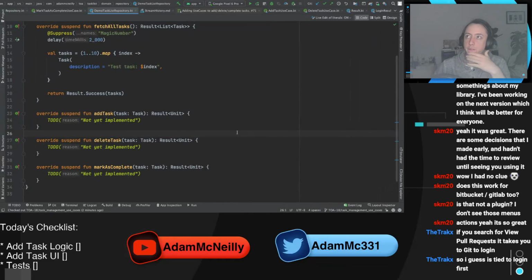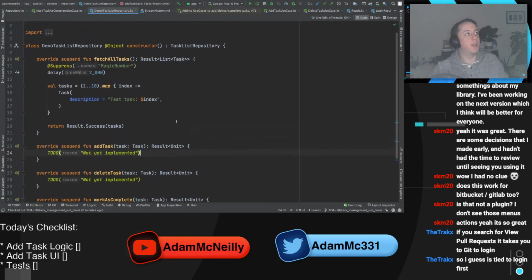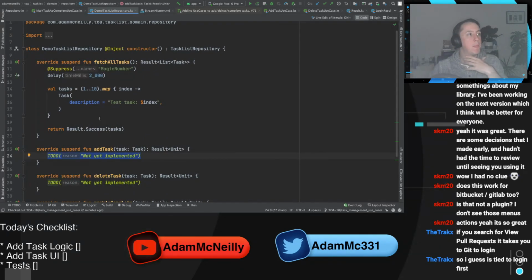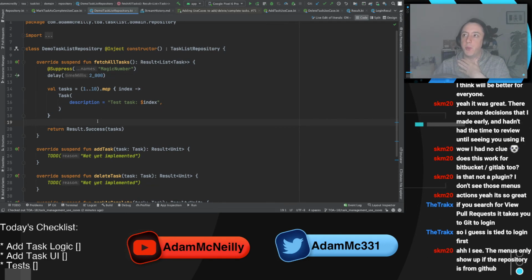I'm wondering if we should go further with this domain logic. Should we implement it inside our demo test list repository? Or now that we have the use cases in place, we could start to build out the UI for this?